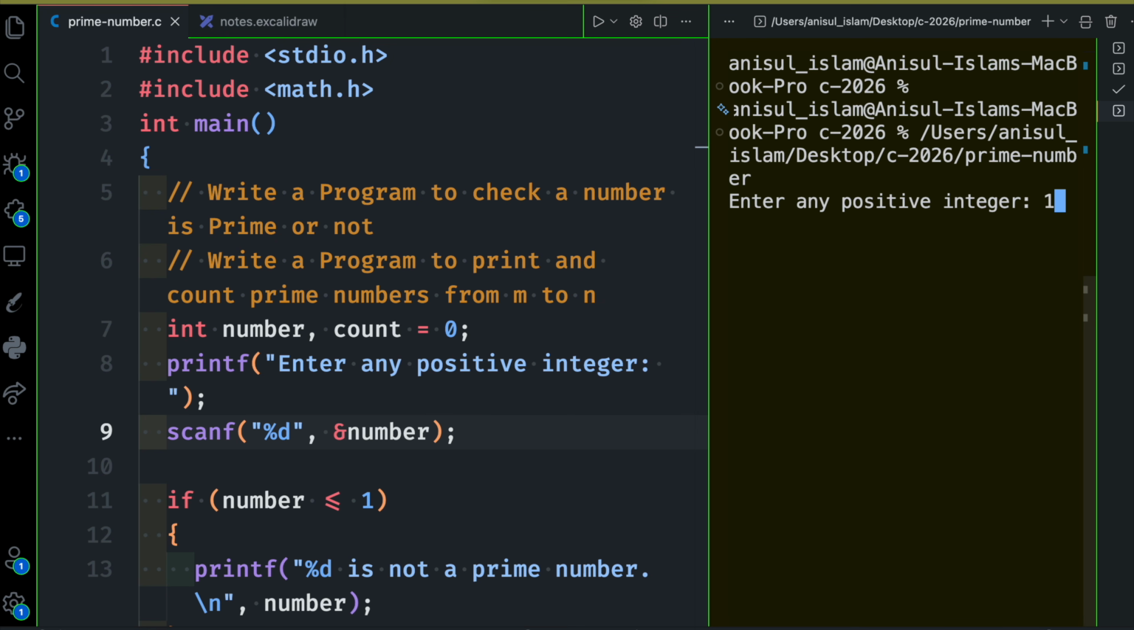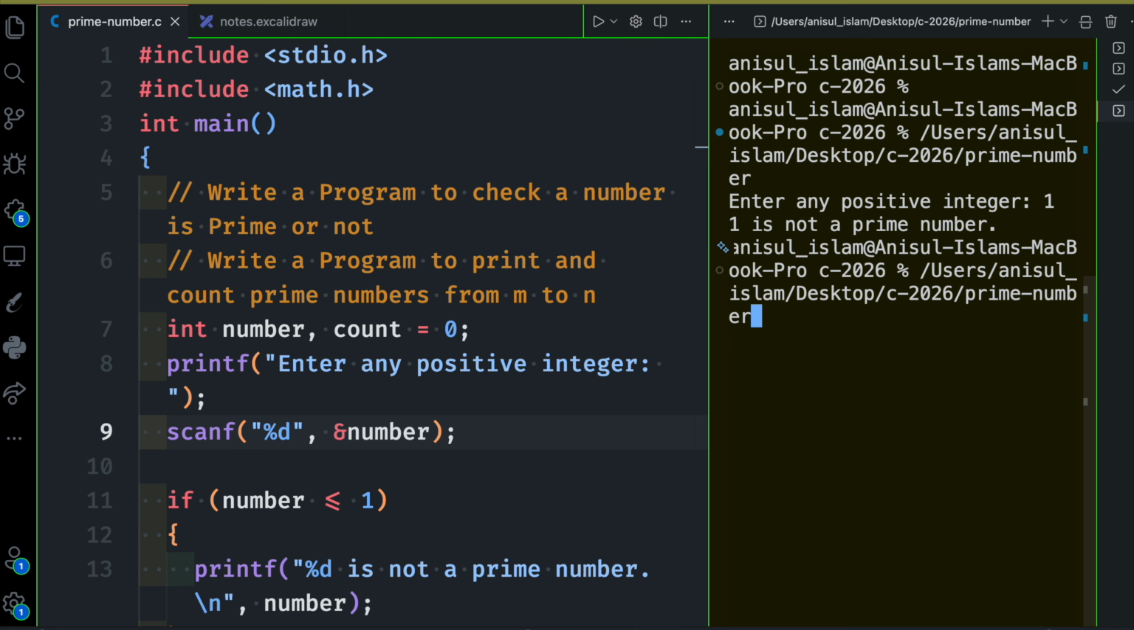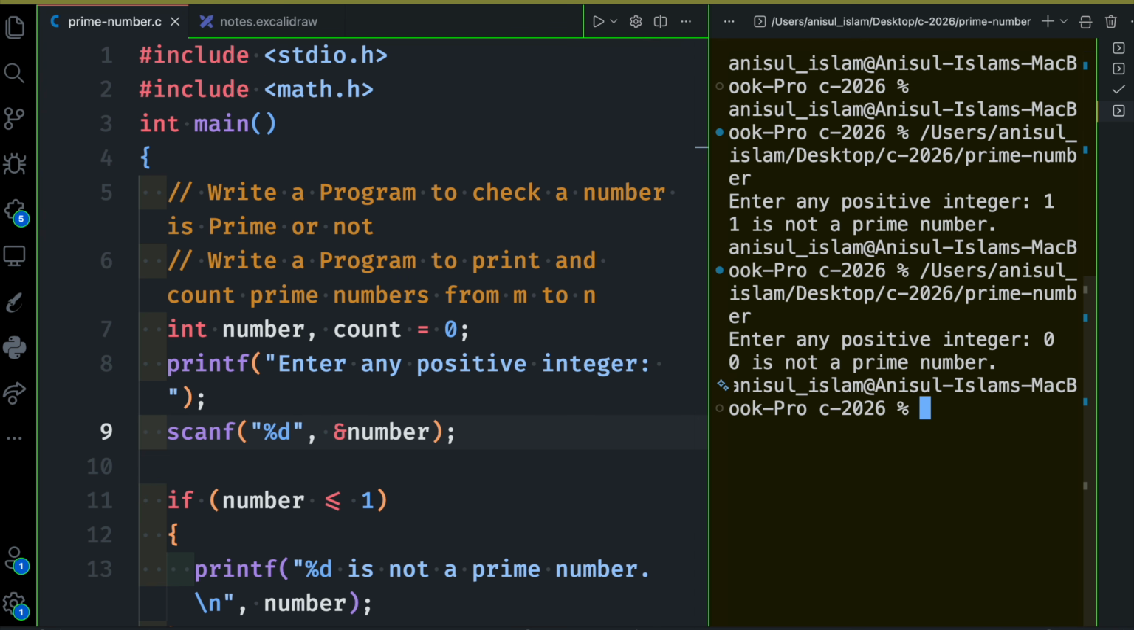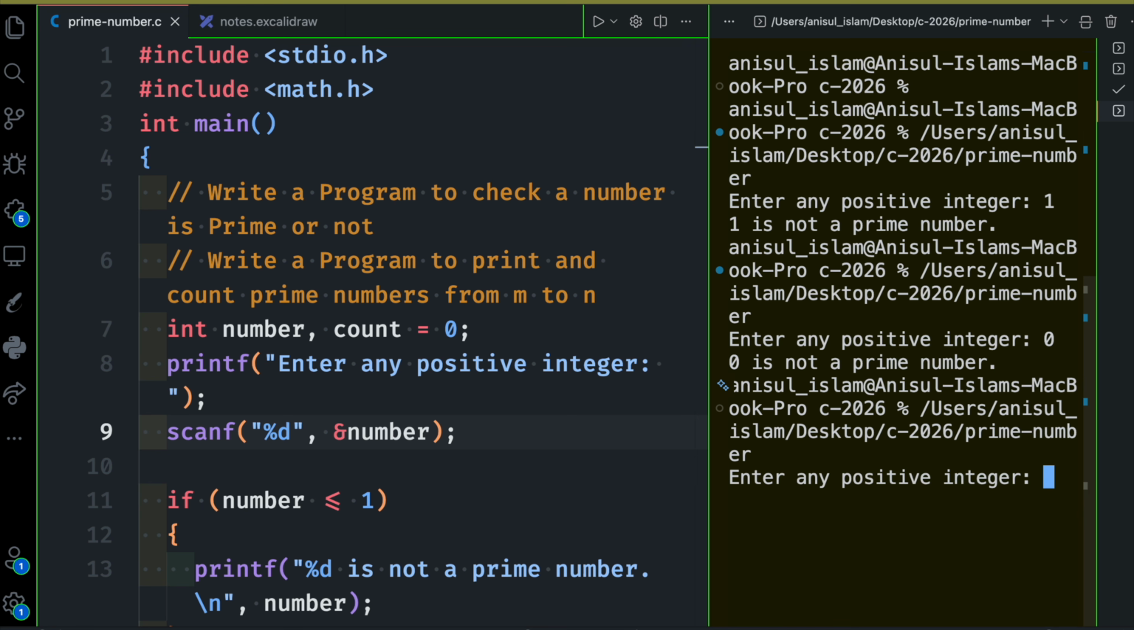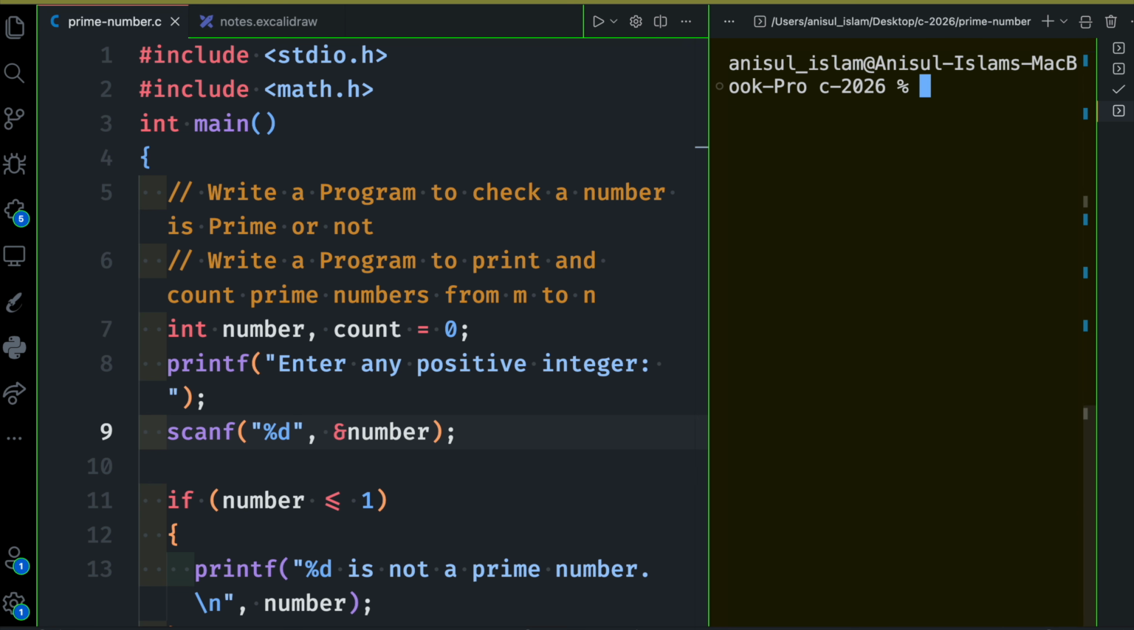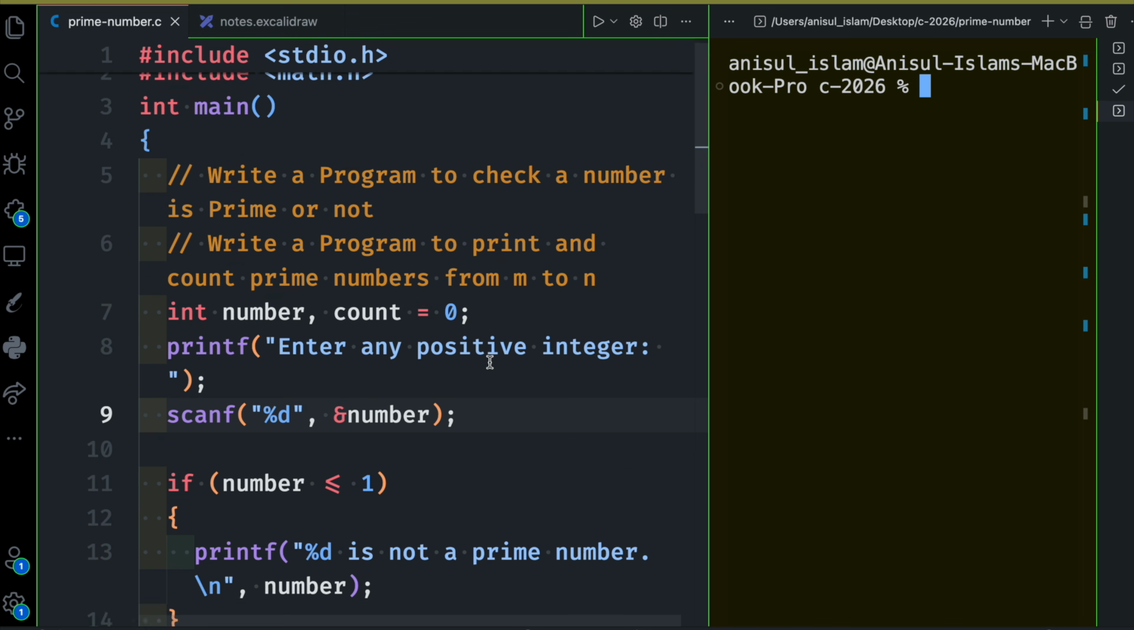Let's say if I give 1, this is not a prime number. Again, I'm going to run. If I give 0, it's not a prime number. If I give here 5, and 5 is a prime number, it's working perfectly fine. Now, as I said, we can make this program better. And how can we do that?